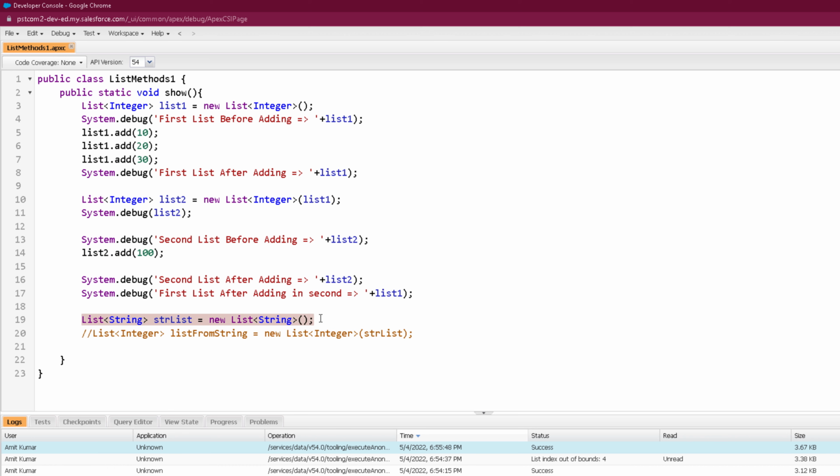Finally, we created a list of string over here, and then we tried to create another list from this list of string.